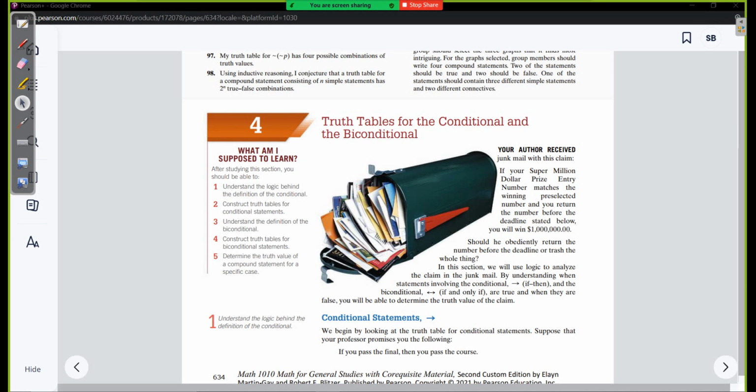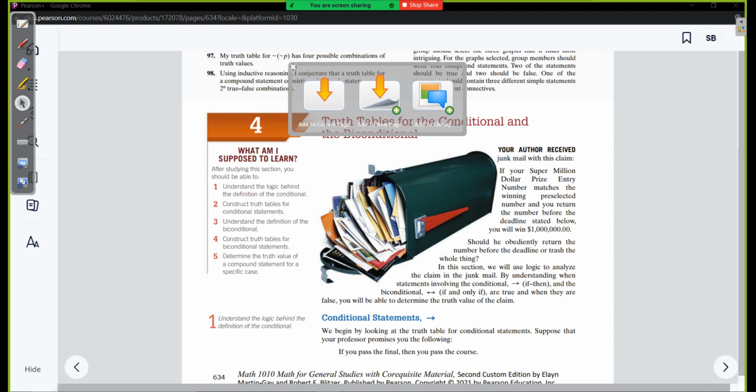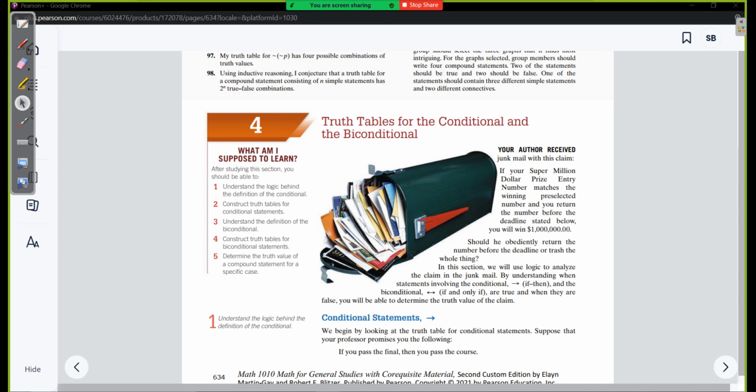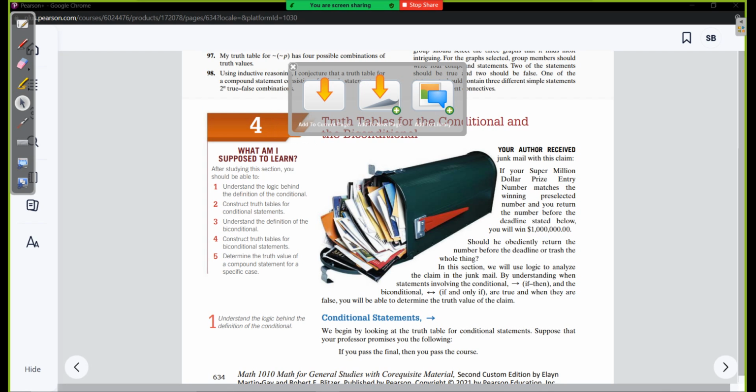Okay, so today is chapter 9, section 4, truth tables for conditional and biconditional statements. So we talked about conditional and biconditional statements, the conditionals being if-then, and the biconditionals being if and only if. We know what that looks like with our Ps and Qs, but how do we determine those in a truth table?